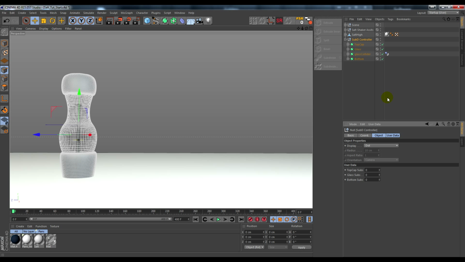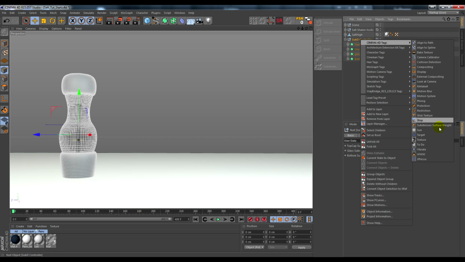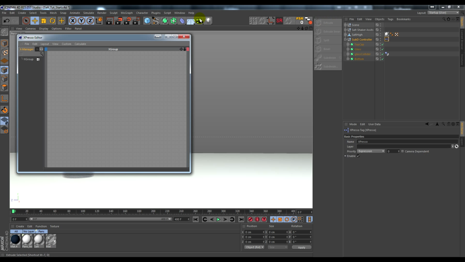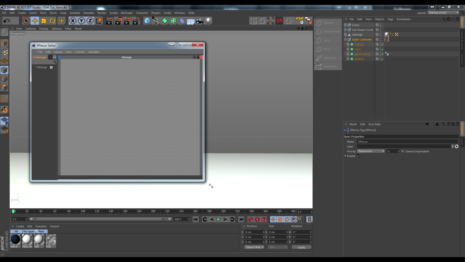If we come over to the controller here, you can see we've got our user data and we've got our controls here. Now if we adjust them, nothing happens. We need to link these up in Xpresso, so if we come up to the sub D controller, right click Cinema 4D tags, and come down to the Xpresso tag, and that will put an Xpresso tag on there and give us this Xpresso editor.